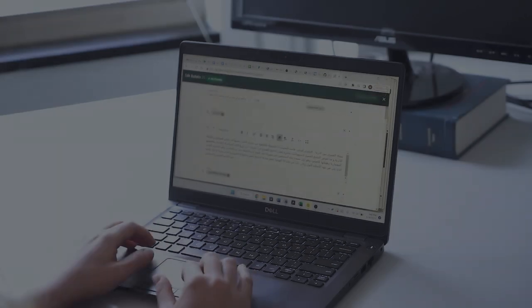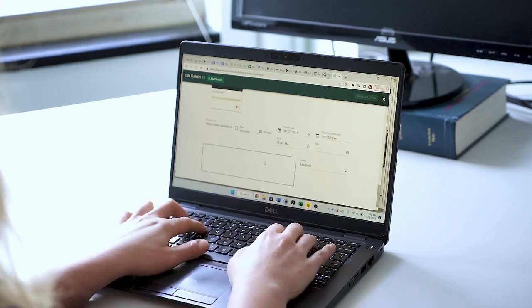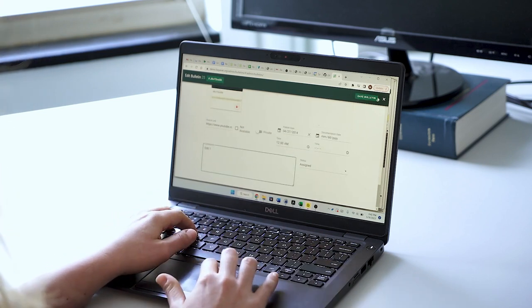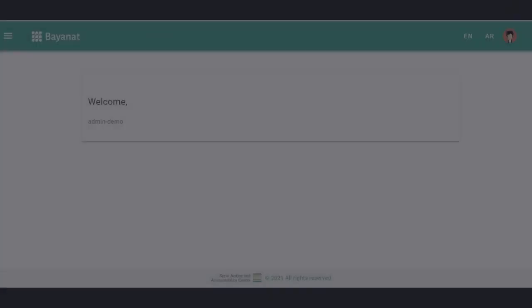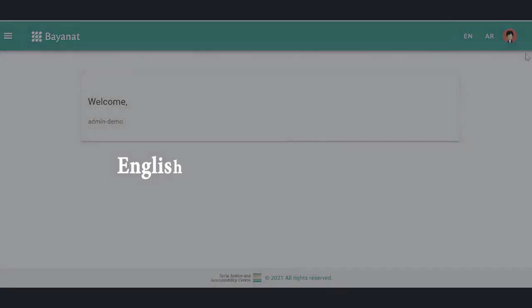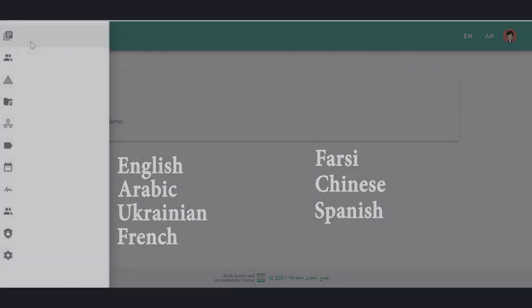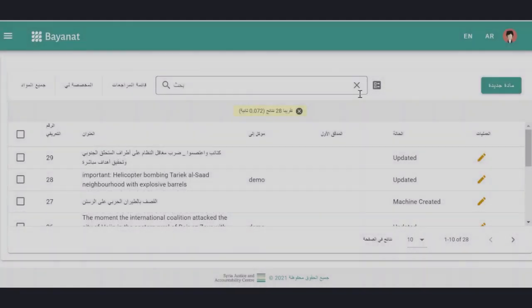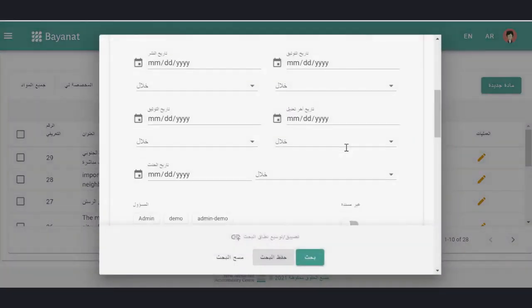To ensure that Bayanat is as user-friendly as possible, SJAC is currently working with an organization specialized in user-centered design to conduct usability testing for Bayanat. SJAC is also in the process of localizing Bayanat for additional languages. Bayanat is currently available in English, Arabic, Ukrainian, and French. Farsi, Chinese, and Spanish will also be available in the next year. SJAC can make Bayanat available in other languages as well, based on demand from user organizations.